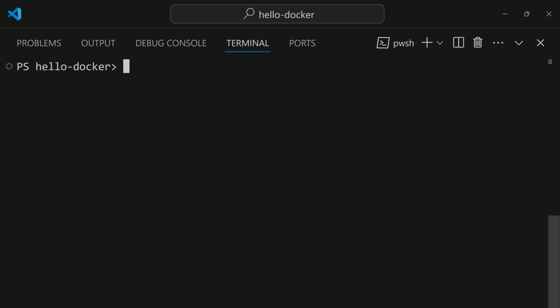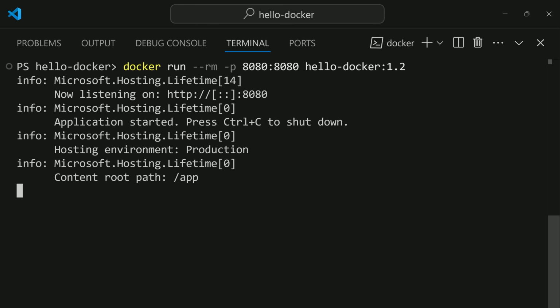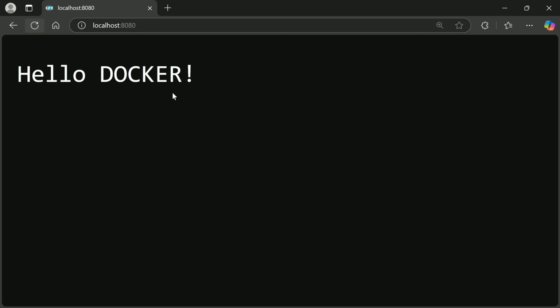So if we clean this and we do Docker run, and let's switch to version 1.2 of our image, let's hit enter. The application is started normally, and if we go to the browser, we're going to see that the behavior is the same, right? It just keeps showing our hello Docker text over there. So this is just something to keep in mind as you try to make your images much smaller, so they're more lightweight and quicker to run and quicker to dispose.